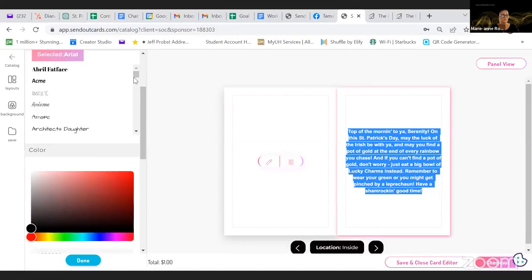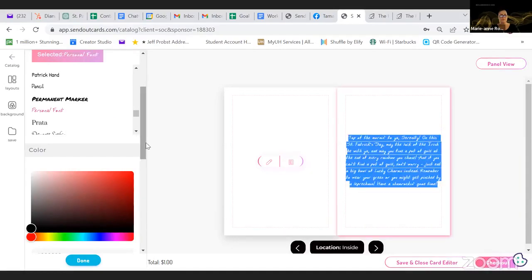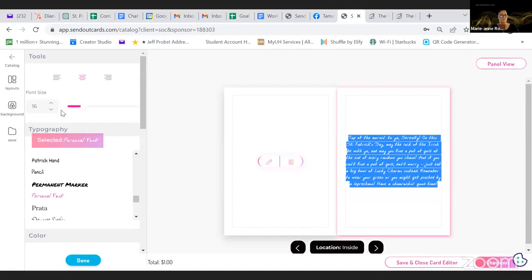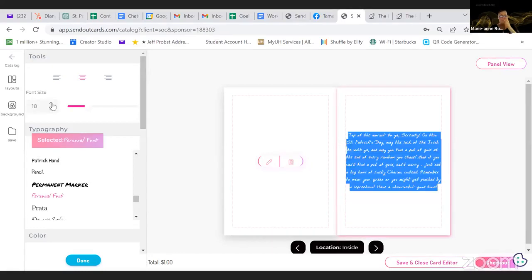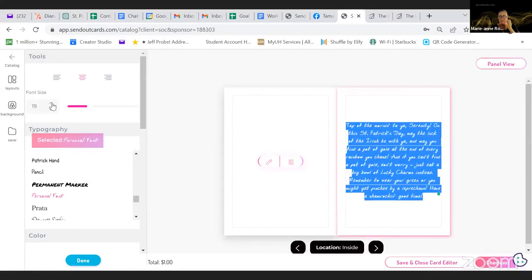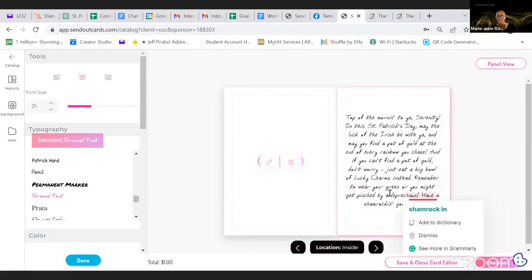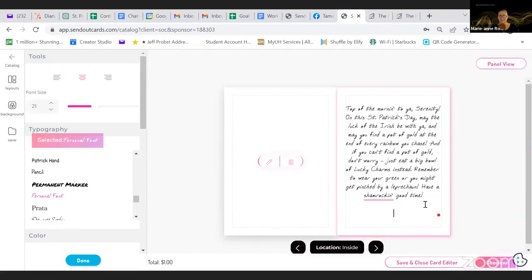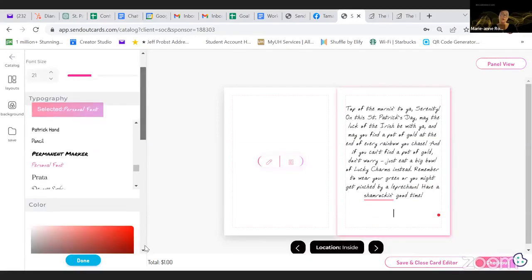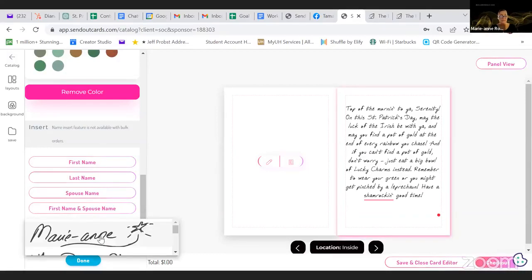And I'm going to scroll through. I'm going pretty quickly, I know. I'm going to scroll through to find a font that I want to use. And I want to use my own handwriting, which is loaded in the system. There we go. And you know what? It looks kind of small, so I'm going to make it bigger. I'm just using the little arrow key to get bigger. There we go. Have a shamrock and good time. Yep. And I want to sign it. My signature is in the system, so I'm going message.